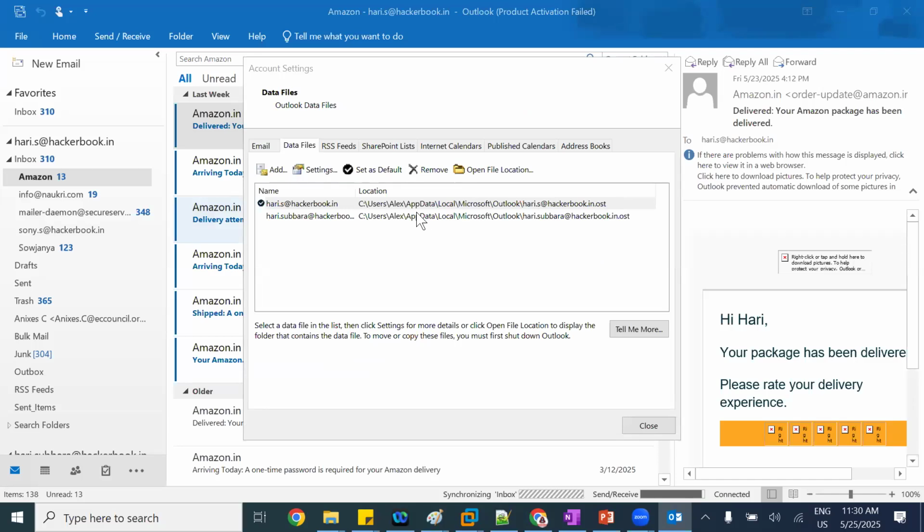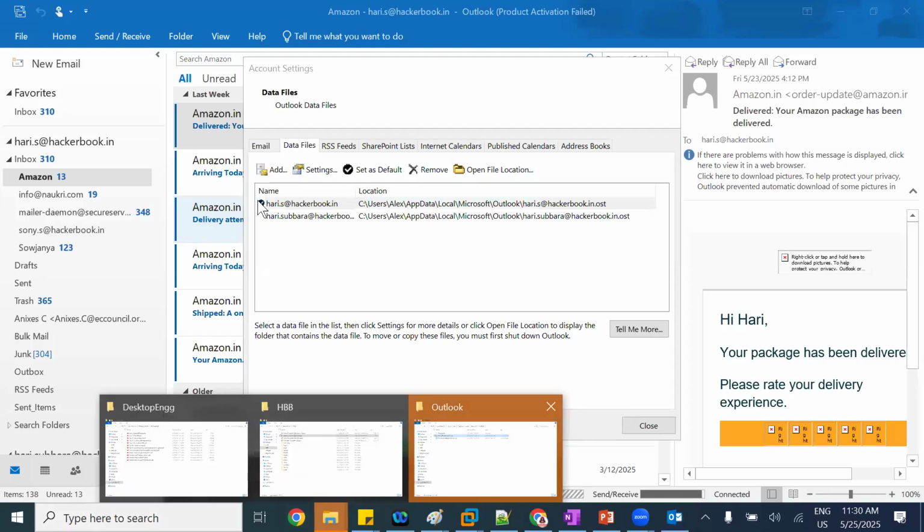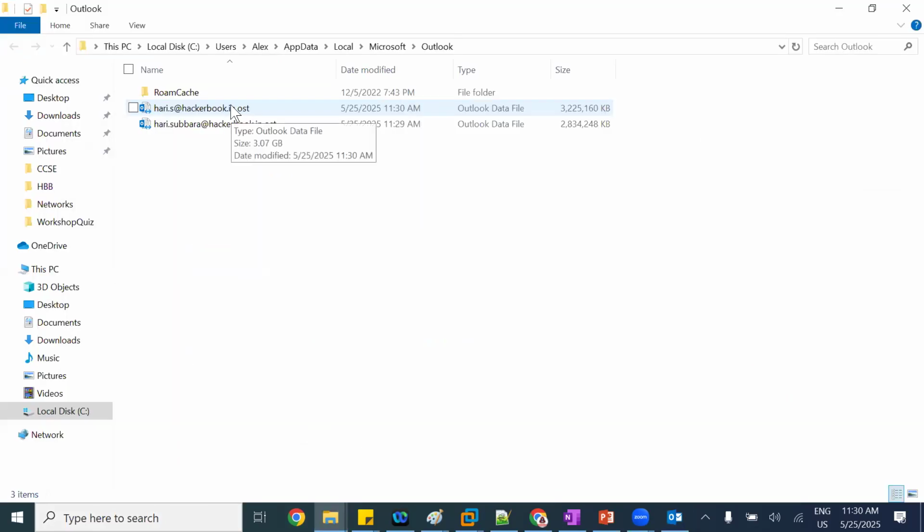I want to upgrade it to a new laptop. So what should I do? I have to take a backup of this OST file, export this, and then later import it. That's it. Export in the sense, go to the file location, select and open the file location. It will open that file.